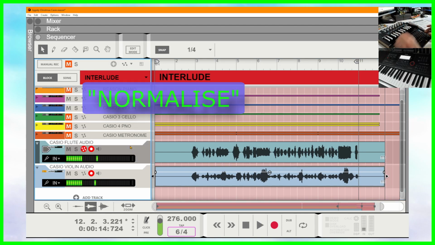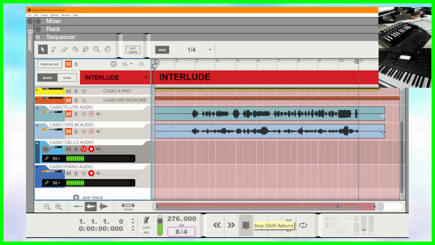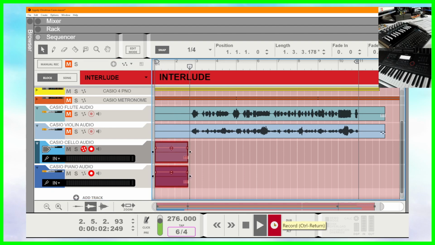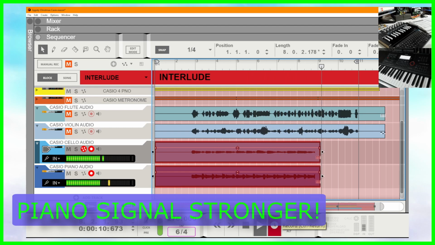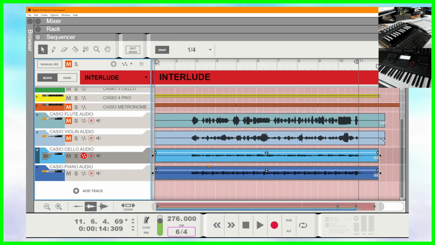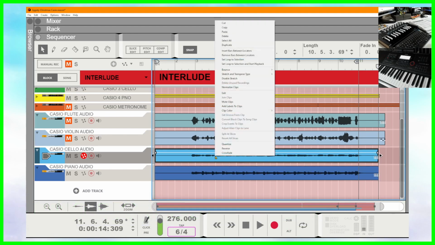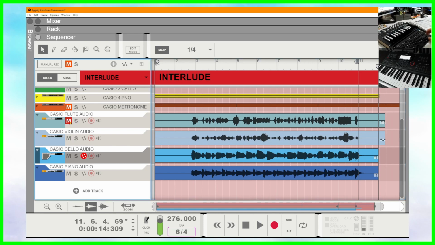And I'm going to do that once more. I'm going to create 2 audio tracks and then record the cello and the piano parts. Here we go. And now that's been recorded, I can normalize these clips as well. And although it's going to be a rough mix, we can have a listen back to these audio recordings.